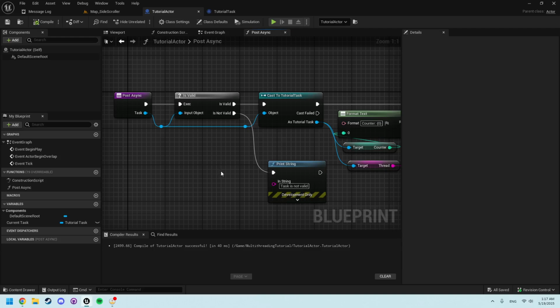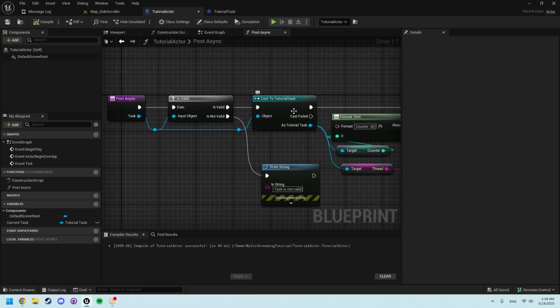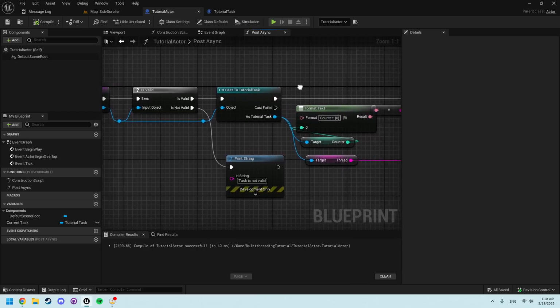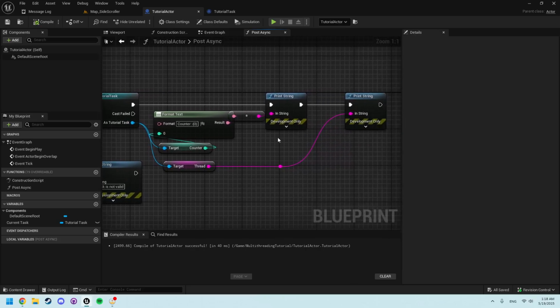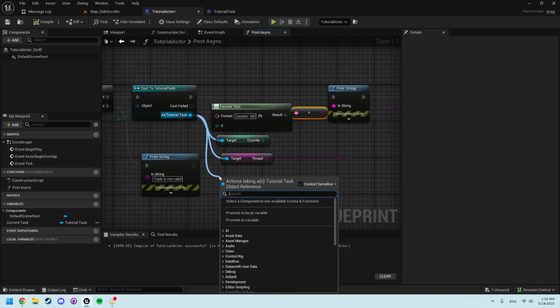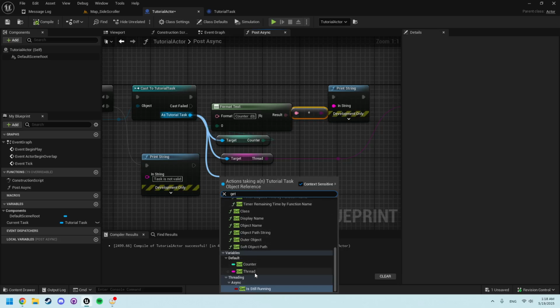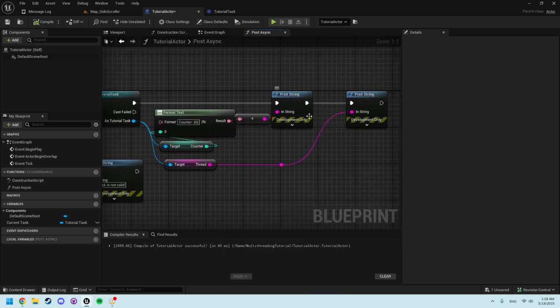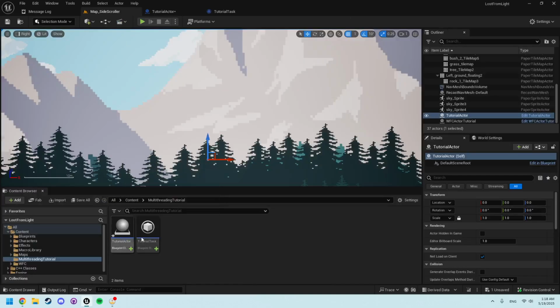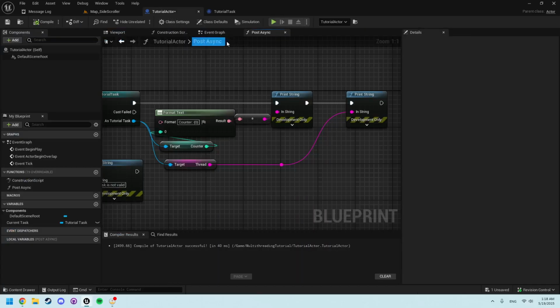There can be occasions in which a non-valid task is ran through, so we want to do a validity check first, and then we're going to cast back to the tutorial task, which will allow us to then pull out information. We see here that pulling from the as tutorial task, we can do get, and we'll see the two variables that I created, both the counter and the thread. And I have set both of those up to print, and I have dropped the tutorial actor into my game environment so it can actually run on event begin play.